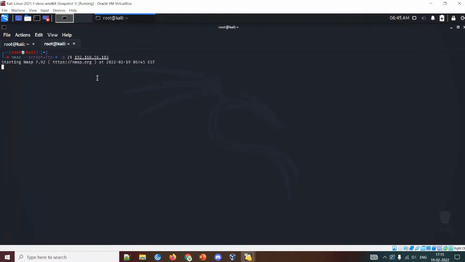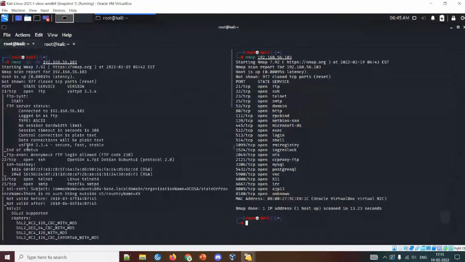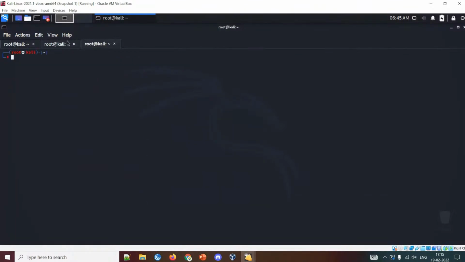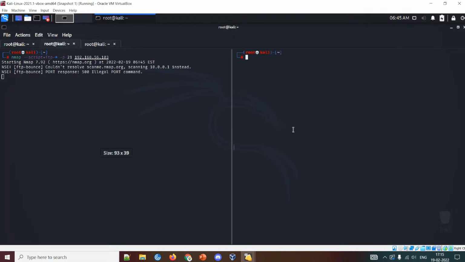This can also take much time. So meanwhile, what we'll try to do? Obviously we know there's an anonymous login here, but we don't want to try anonymous first. Let me try to enumerate first. I'll just open one more tab here. Let me try to brute force using Hydra.